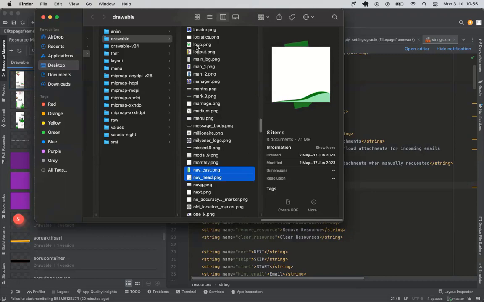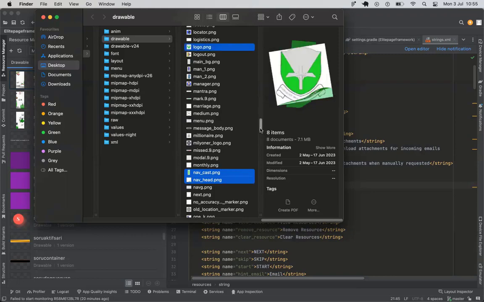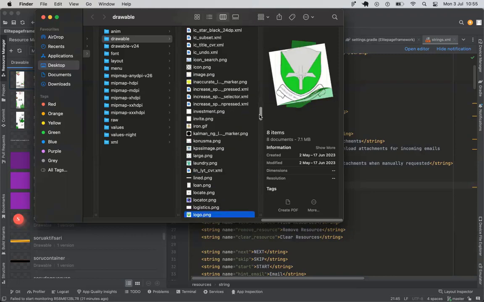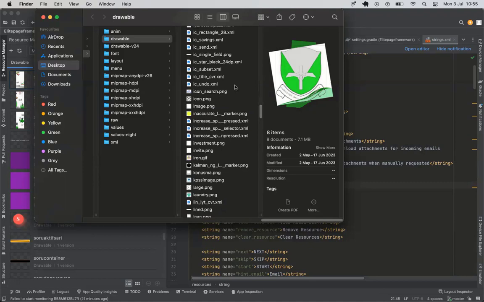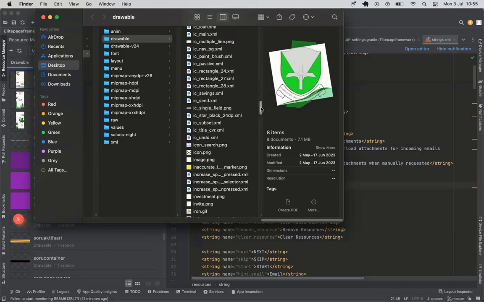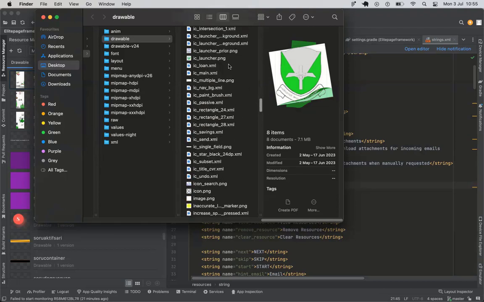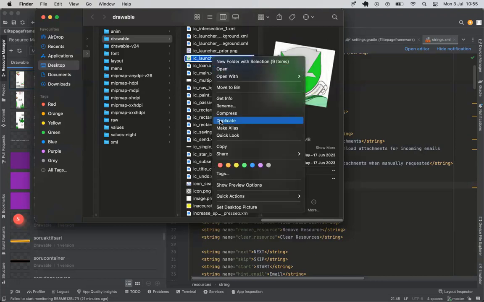Then I move on to the last one, which is IC launcher, which is the icon that will be represented on the app. So I just click on this IC launcher and select it. These elements, I'll then try to copy them.